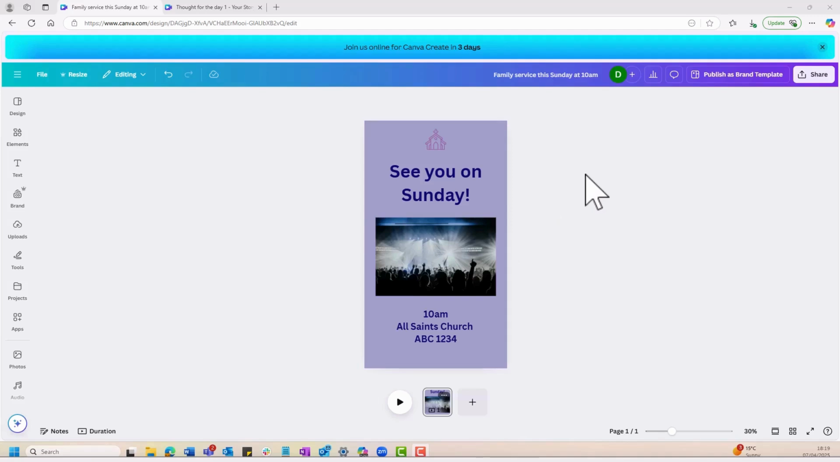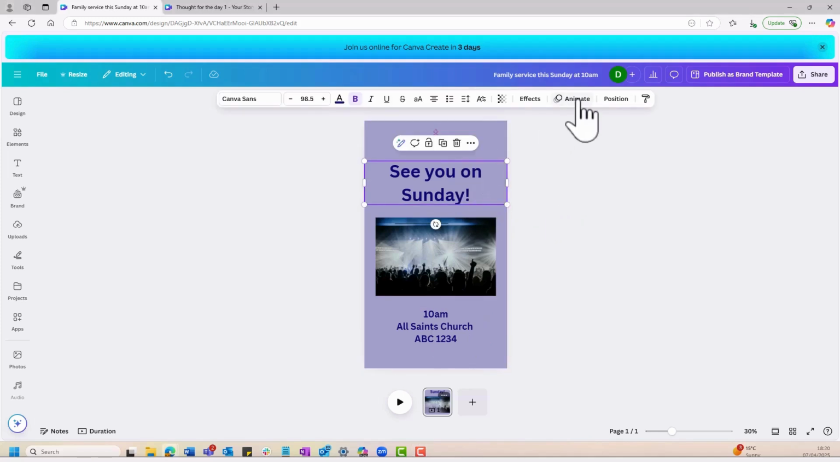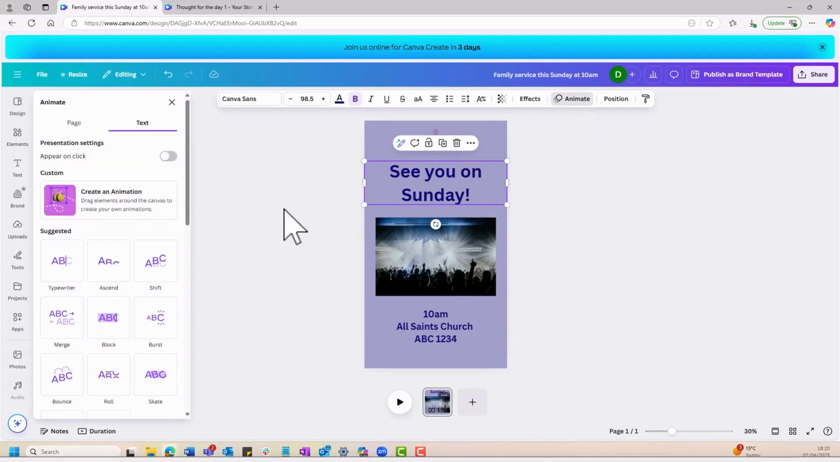So this poster is advertising a Sunday service, and we would like to animate some of the text to make it more visually interesting. Well, here we have our text and our image and some more text. If we want to animate a bit of text, we just hover over it, click on it, and then click animate. And then we see at the side various options appear for animating this text. And if we hover over them, we see a preview on our page of what that would look like.